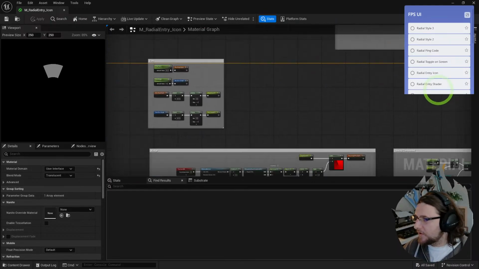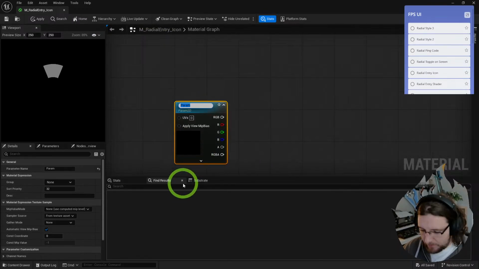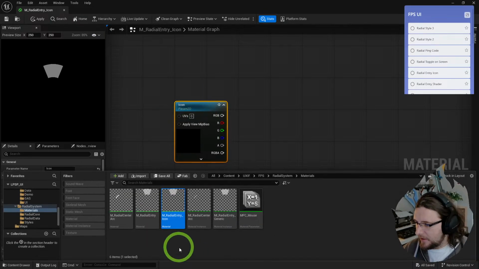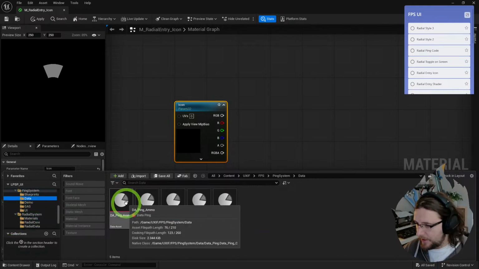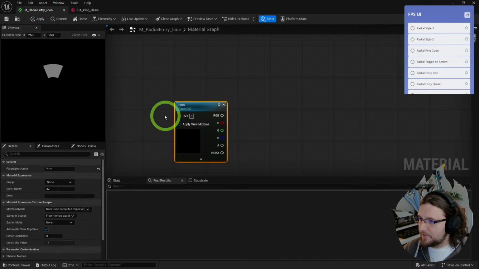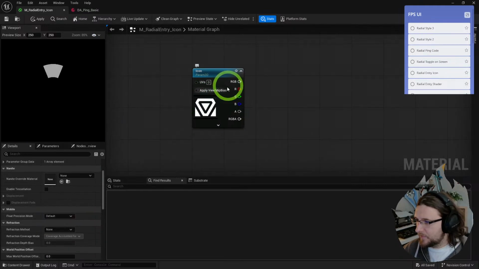So in order to put an icon on top of here, we'll need a texture. This will need to be a texture parameter. Let's call it icon. That's fine. Let's go grab an icon so we actually have something to work with. We can use one of the ones. Okay, so we have this icon. That's looking good. Just double check on everything else here.